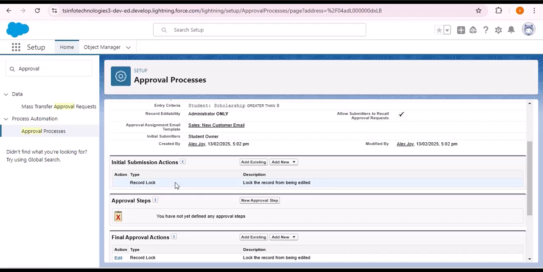So by default here you can see we have an action, record lock, which happens immediately when the user submits the approval request. That means after the user submits the request, the record will get locked. That means the user cannot edit that record which he has submitted for approval.